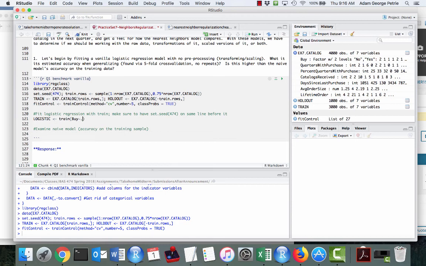So by twiddle dot lets us predict it from everything. Now I'll always predict it on the training data. That's where I always fit the models. Not the entirety of the data set, not the holdout sample, always the training data set. And we need to say what method we're going to be using. GLM is the logistic regression model. And I'm also going to make sure to do the set seed 474 immediately before this.